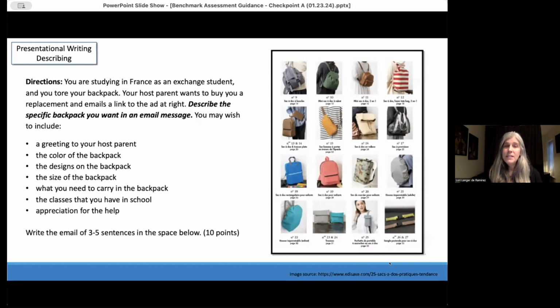Students will see this image. The context is they are studying in France as an exchange student, and they tore their backpack. That sounds very checkpoint A to me. Their host parents want to buy them a replacement and email them a link to the ad at right. We're asking students to describe the specific backpack that they want in an email message.